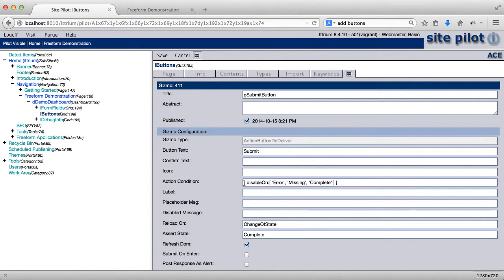The action condition is when we're going to disable this button. So the default is correct. We're going to disable this button if there's an error condition, if data is missing, or if the form has been completed. That means we've submitted it and come back to the application. We don't need to submit the data twice. There's other action conditions you can include, or you could remove all of these if you needed to.